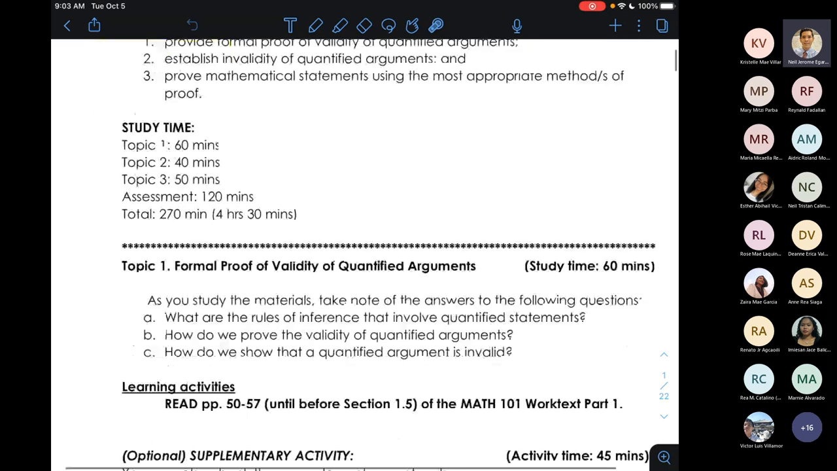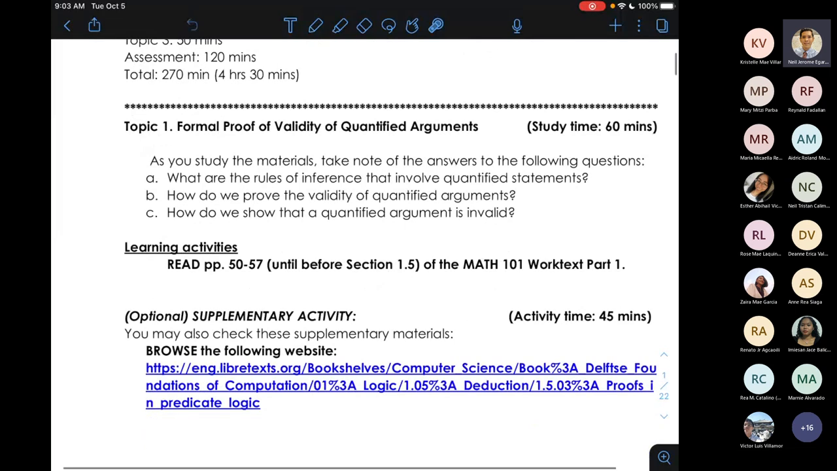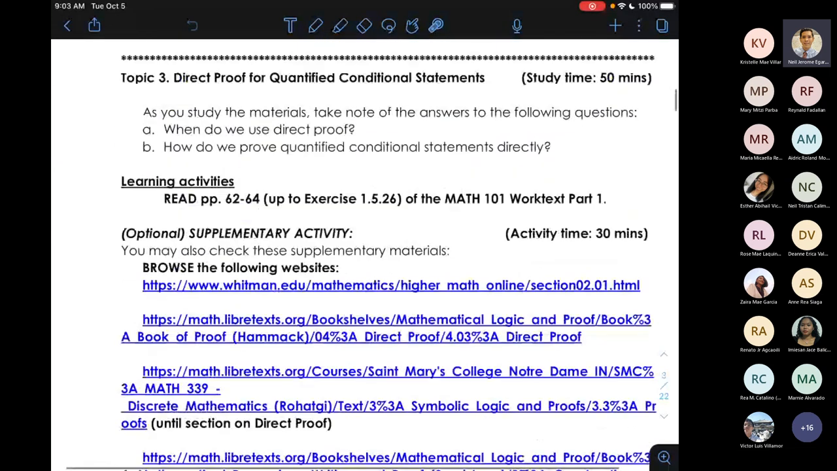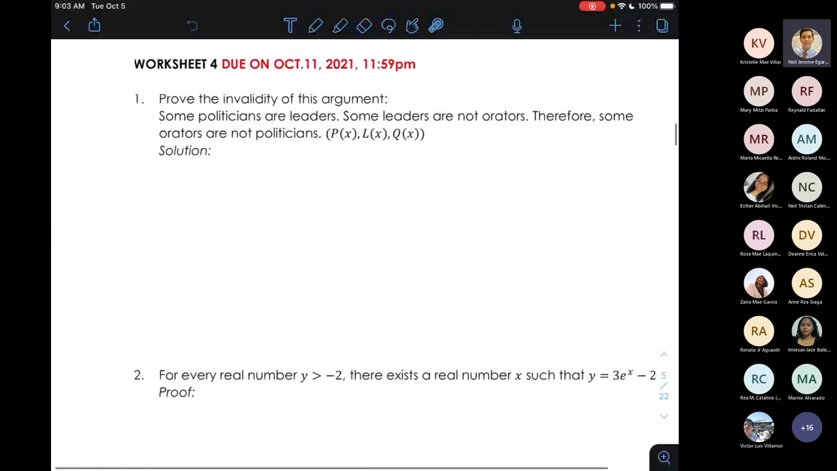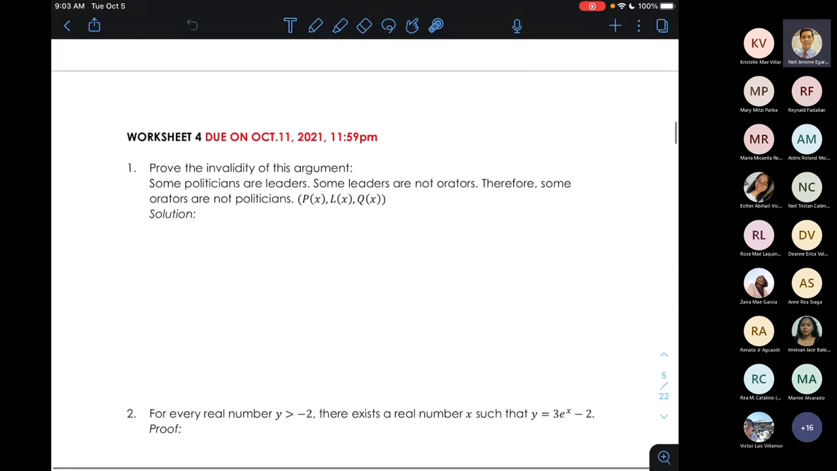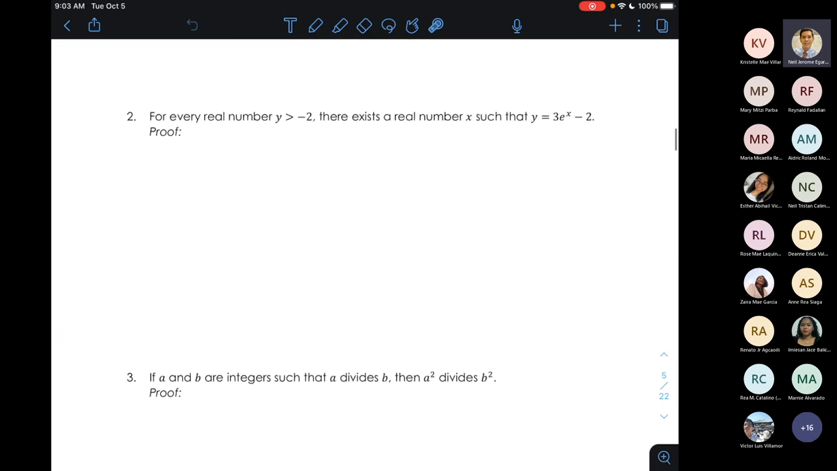So for this week, we'll use pages 50 to, I think, 64 of the work text, which I have here in my PDF. And then at the end of the study guide, you have worksheet number 4, which will be due on Monday, right before midnight. And there are 3 items in here.